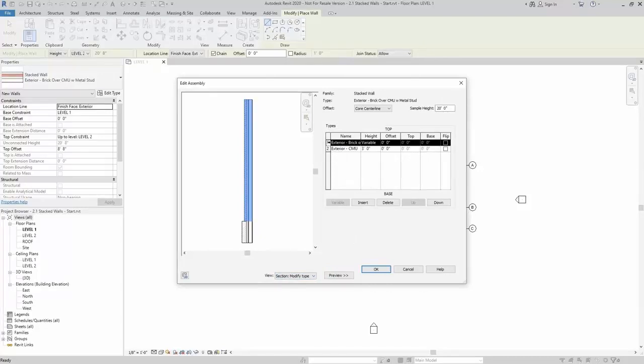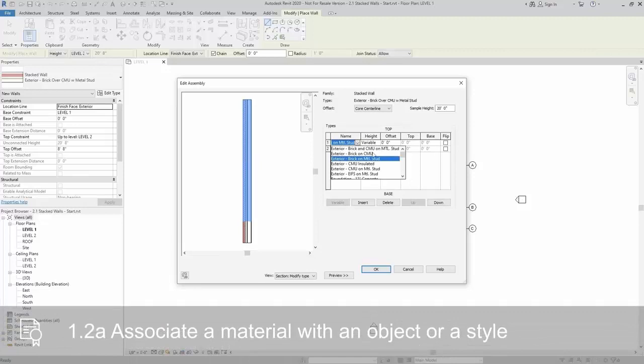By default, the stacked wall has 2 different types loaded in, and it's going to start off by giving us a base height for number 2 in our layers here. You can see as I select the different options, it's going to highlight which layer is which. For this project, we're going to set the brick on metal stud as our base layer, and we'll set our EIFS on metal stud as our top layer.